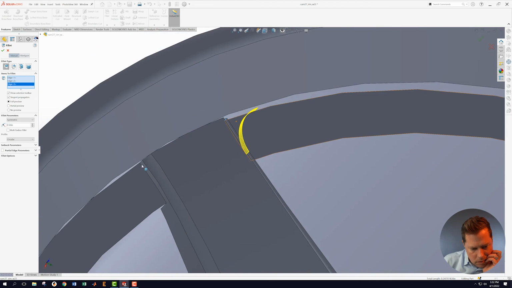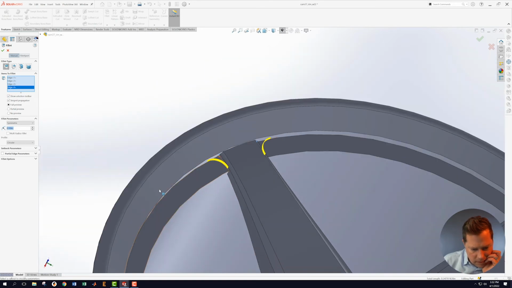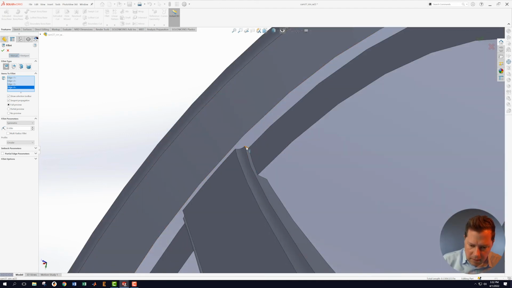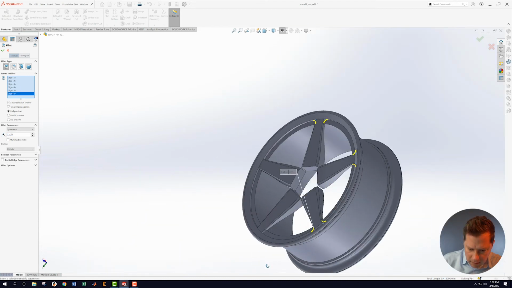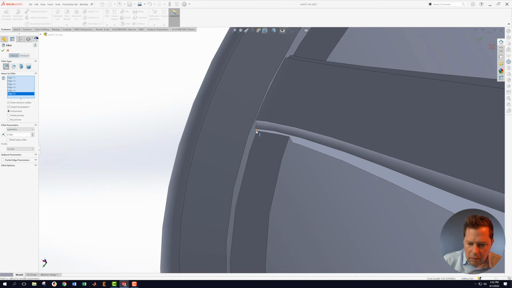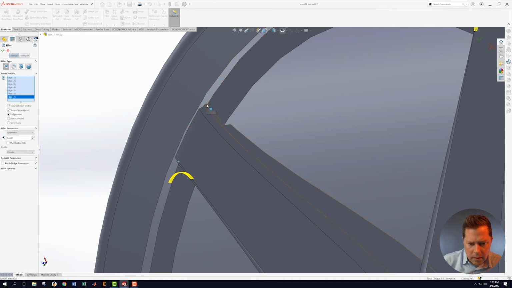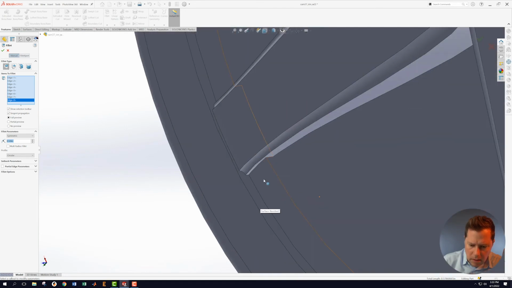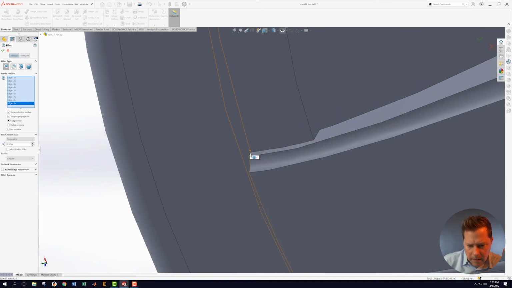Edge. Good thing there are only 4 spokes, 5 spokes. Wow, that was hard to pick. Okay, keep going. Grab this guy, edge, wonderful. Grab this one, edge. I don't know why it's so hard for me to grab right now. Okay, come into here. Grab. Another one. Oh, come on, edge. Edge.